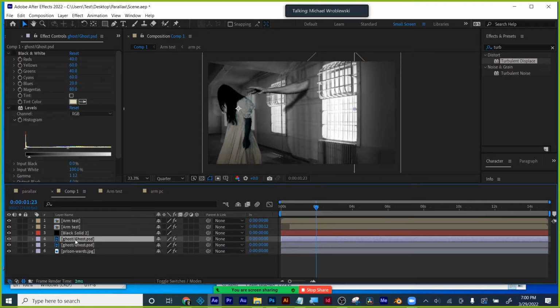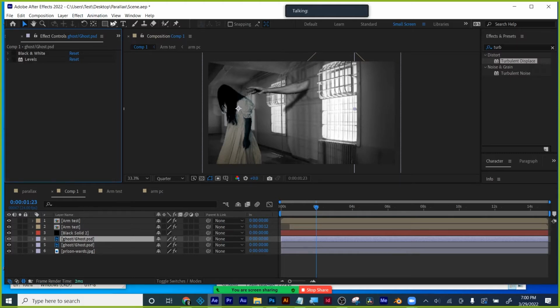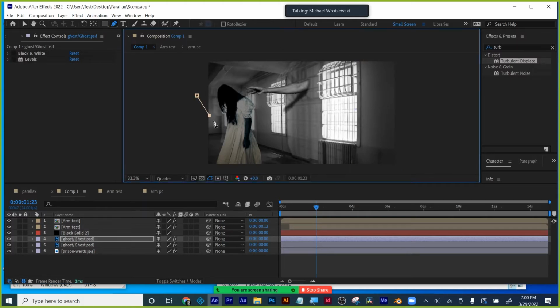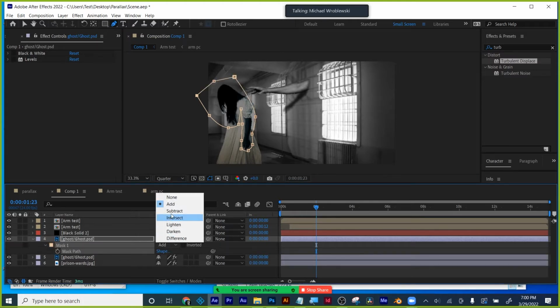Command D or Control D, duplicate that layer. And now in here, I don't even have to go out of After Effects. I'll mask around the parts that I don't want moving. Go to M for mask, subtract that. And I can hit F for feather, so there's not a hard edge. Not too much of a feather there.